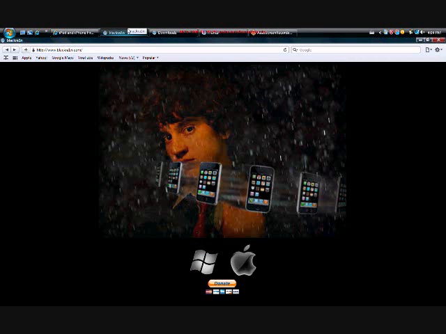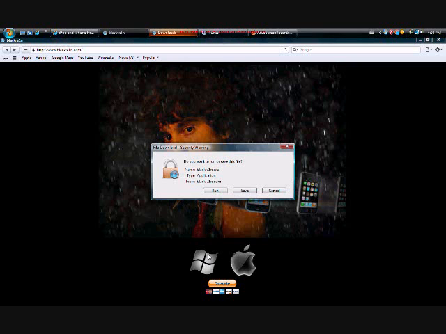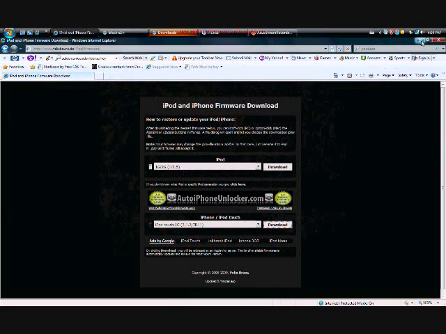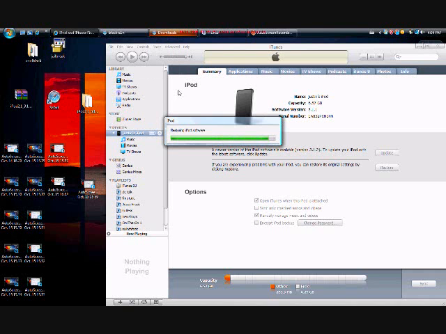Now, this is the jailbreaking software that you'll need. It's called Black Rain, and you can have it for the Mac or Windows. I have Windows, so I'm going to click on the Windows icon and save. I suggest saving it to the desktop because it's easy to access there. Once you're done that and done all the downloading, you want to open up iTunes.